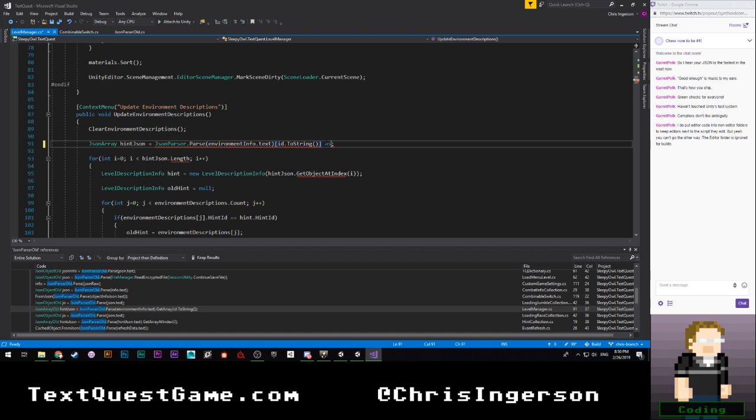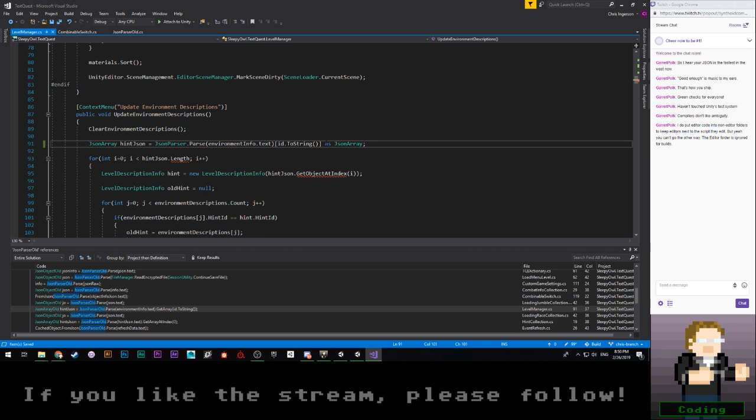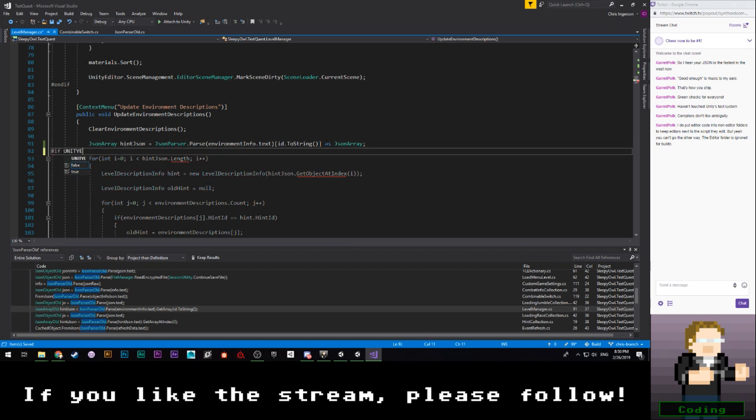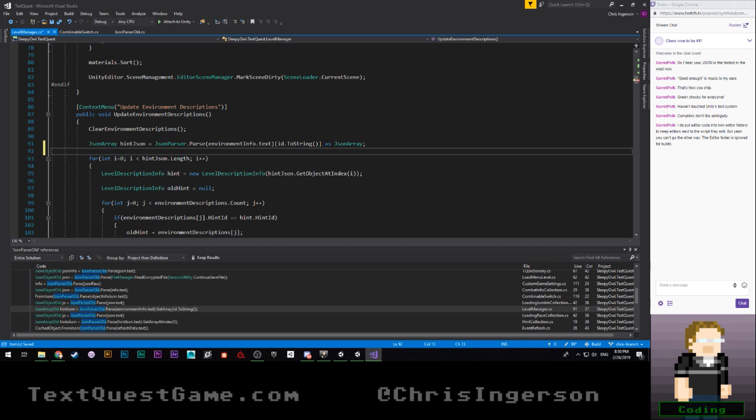I just need to say as JSON array. But because we use DLLs, we don't get those compilation flag checks, like the hash if UNITY_EDITOR. That doesn't work in DLLs because you explicitly have to declare them, and if you do declare them in the DLL, that means they get baked in with editor stuff in them, and then when you try to make a build, it fails out.